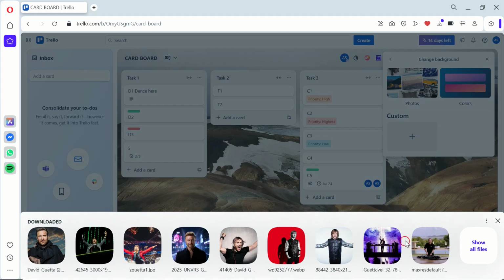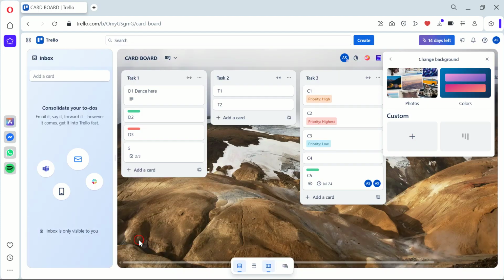The next step is to upload your desired image. Click on Upload and select the image file from your device. The reason we do this is to add that personal touch, making each card more distinctive. Remember, the image should ideally be high resolution to ensure a clear and sharp presentation on your board.